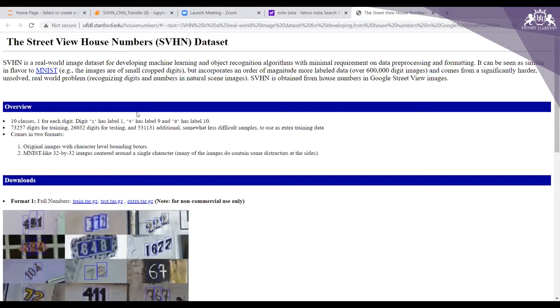You can see the data set over here. SVHN is a real world image data set for developing machine learning and object recognition algorithms with minimal requirement on data pre-processing and formatting, and it is almost similar to MNIST. That's the reason we are using it for transfer learning. It also incorporates an order of magnitude more labeled data, over 600,000 digit images, and it comes from a significantly harder, unsolved real world problem. It is obtained from house numbers in Google Street View images, so SVHN means Street View House Numbers.